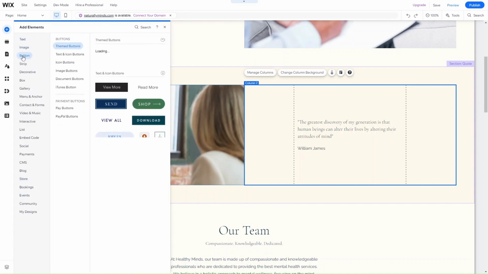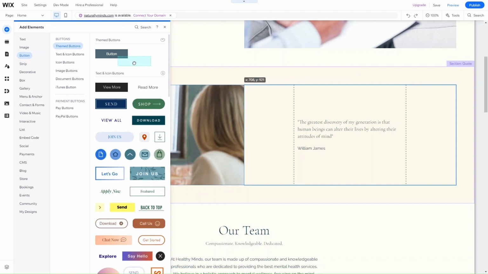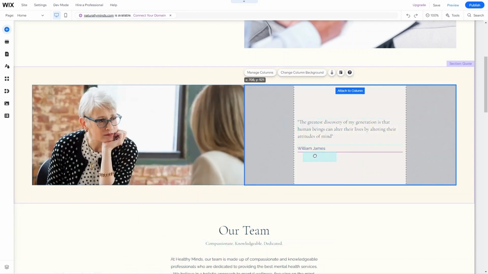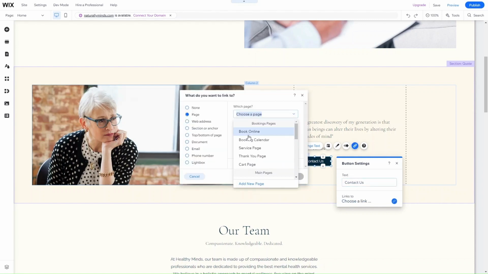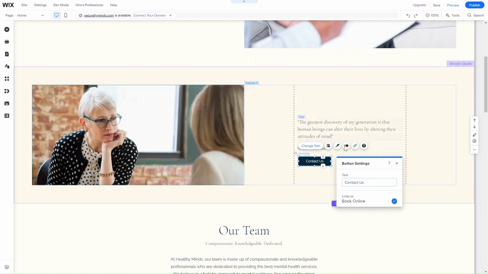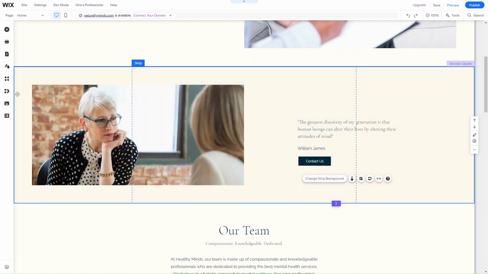So for example, if I wanted to add a button, I can just click on the button that I want. I'm going to use one of the themed buttons, and I'm just going to click on and drag it on to where I want it, and you can see the button is here, and all I need to do is change the text and then choose where to link it to. I'm going to link it to the contact page, and that's it. That's really easy to do. All I need to do is just click and drag to where I want it.